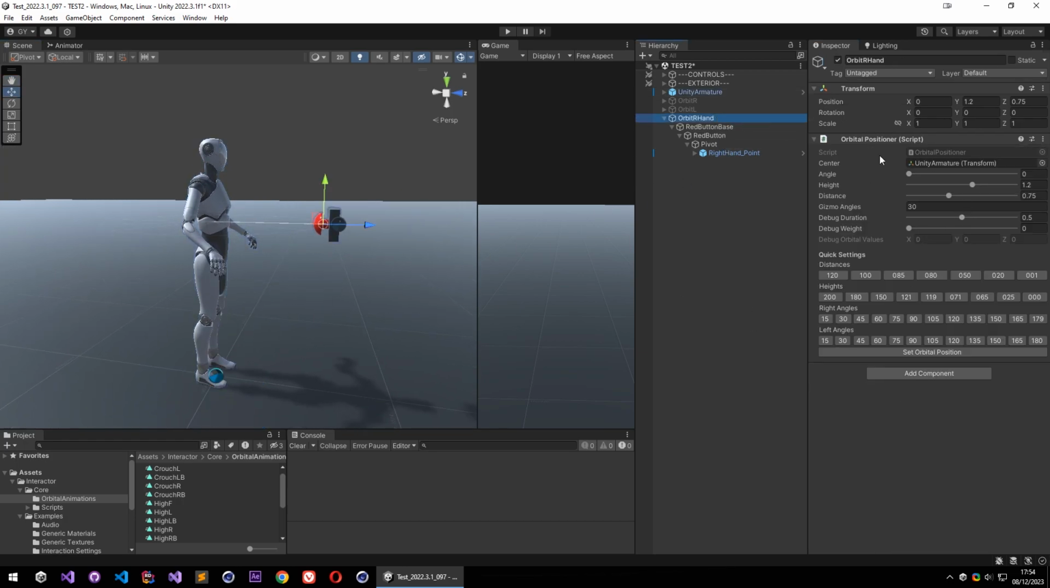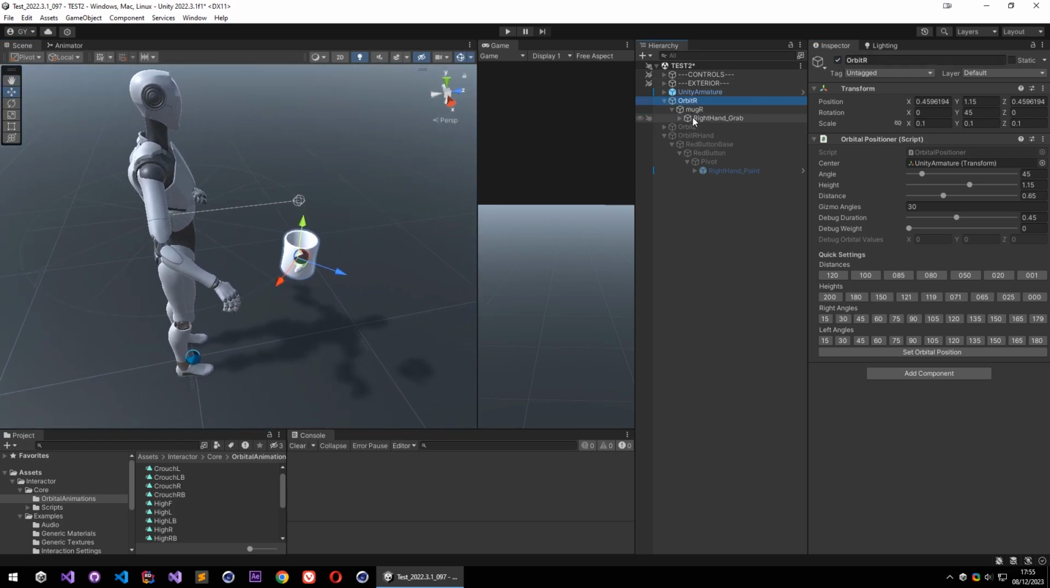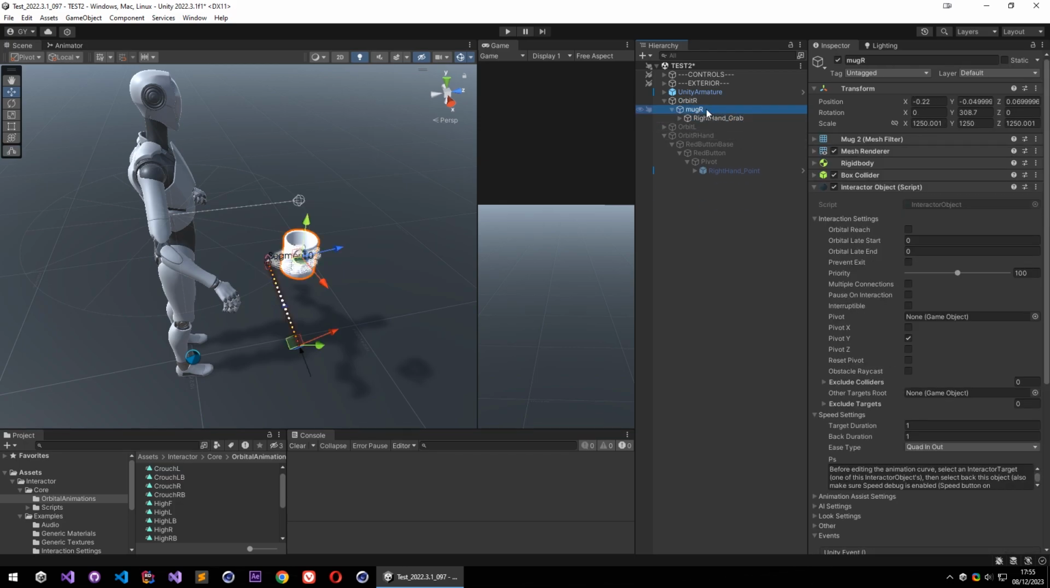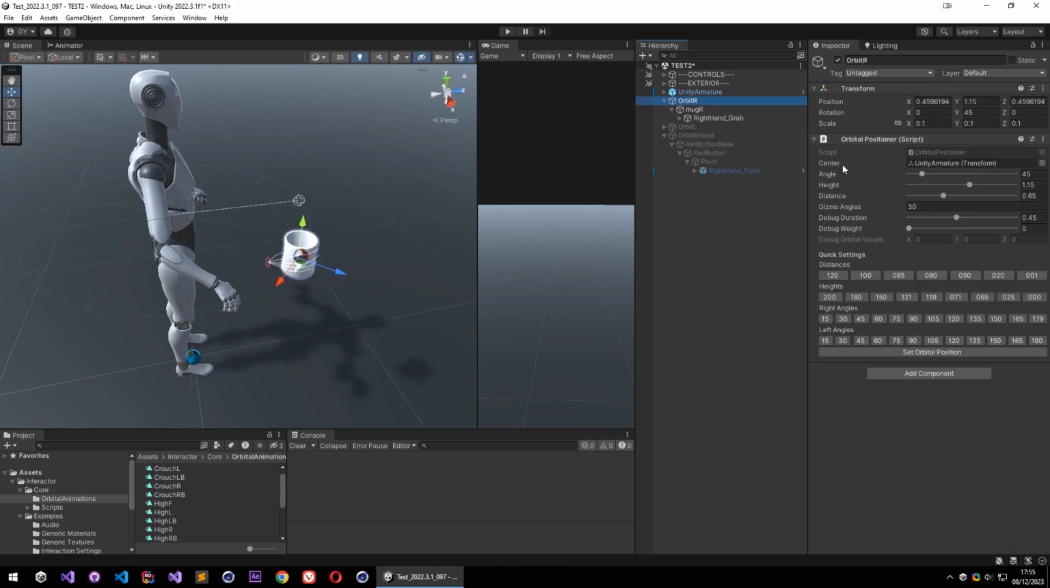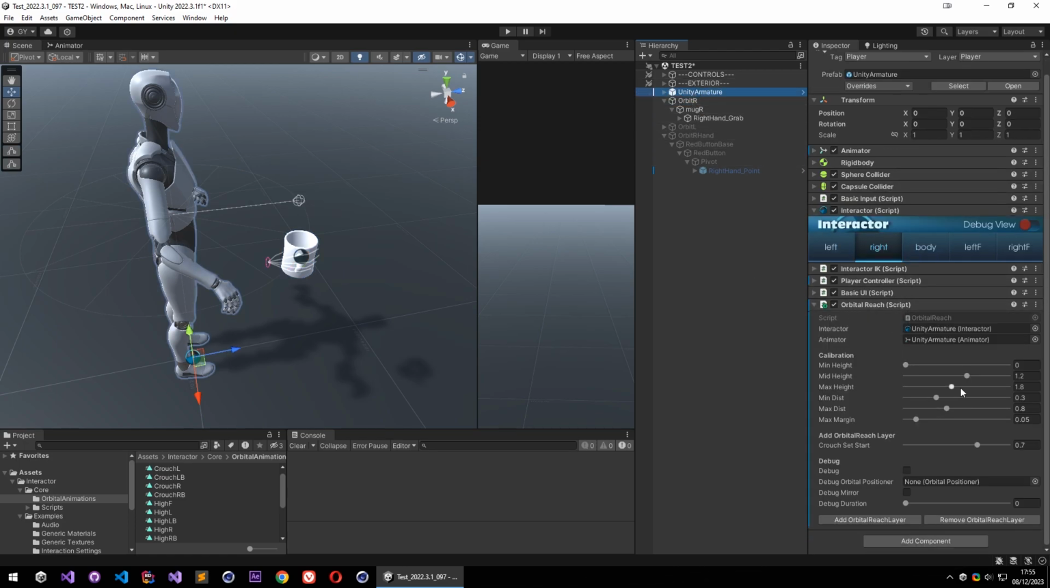So how can you see those? There's a little helper script here, orbital positioner. So let me disable this and enable another one. So let's say you have an interaction, and this interaction is right hand. So you need to put your interactor object as a child to the orbital positioner, and then on the orbital reach on the player character, you need to assign this orbital positioner right here and enable the debug.